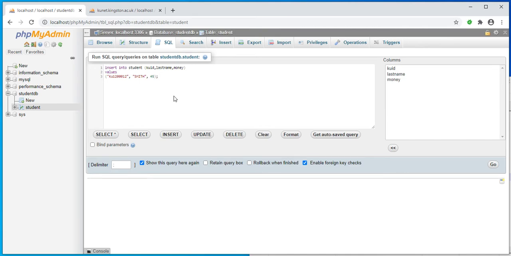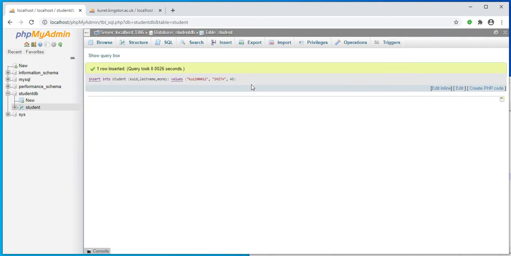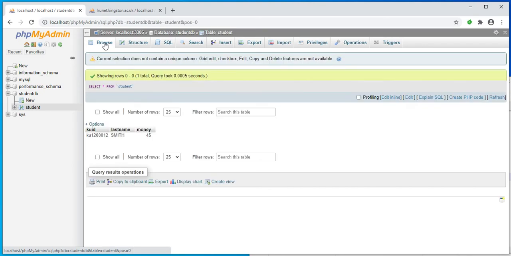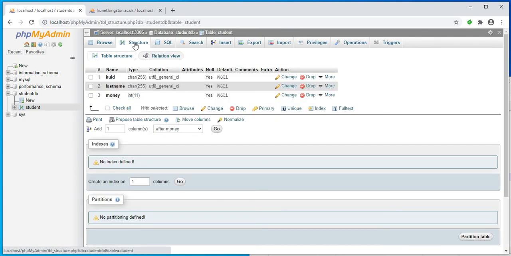What this is going to do is insert a single record into my table. I click go, and there we go. You see it says 1 row inserted. Now you can click on browse. What browse is doing, and you can see if you look inside the interface, is running a select statement, and here's our result. We can have a look at the structure of the student table. Here's my student table with KUID, last name and money.